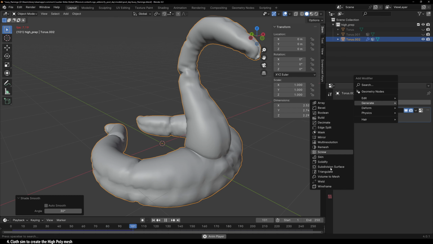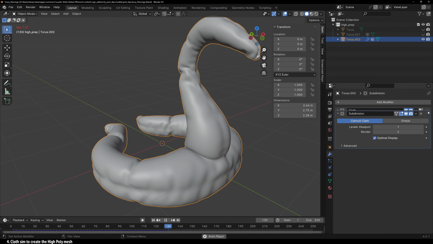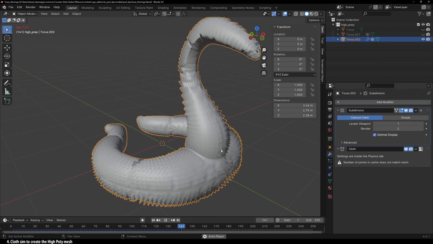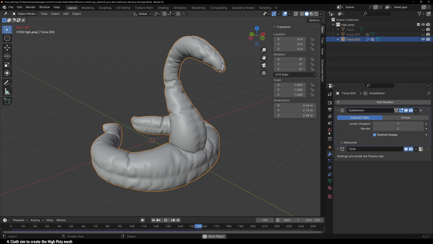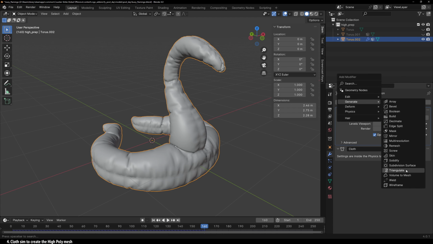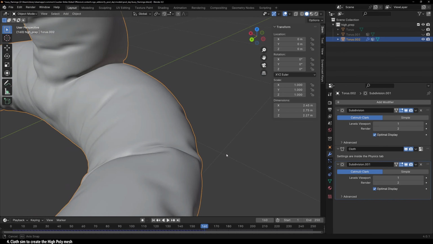So what I can do is add a subdivision modifier above the cloth modifier so that it uses a mesh with higher definition. And that's good enough result for me. I'll pause the simulation and add another modifier below to get smoother geometry for the high poly mesh.